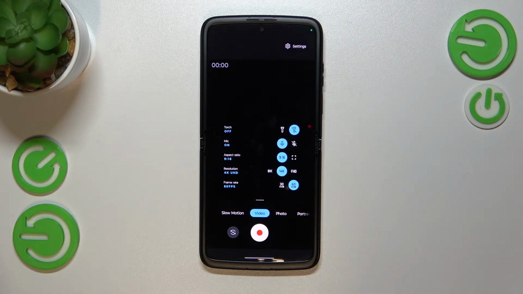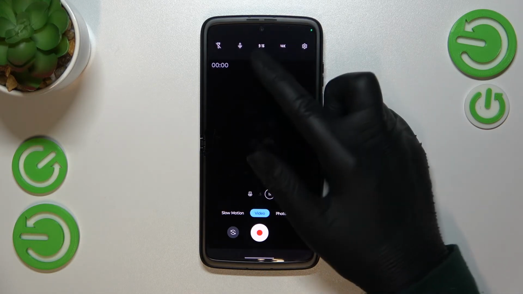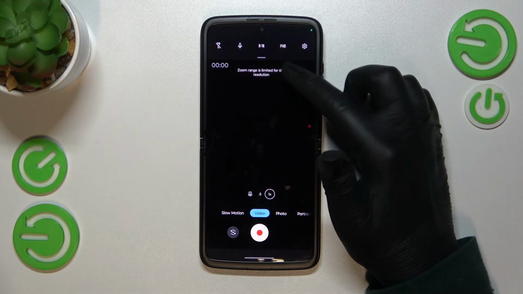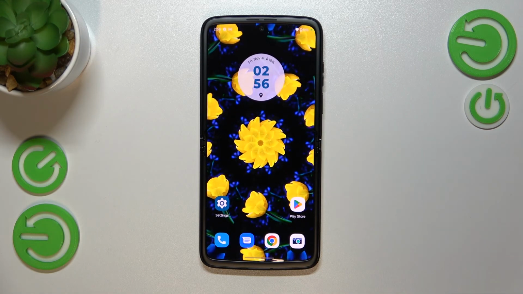So I highly recommend to just have fun with this option. It's quite easy, as you can see. So basically all you have to do is to simply tap on the option you'd like to use here, or if you've got this option right here, just tap on it and the resolution will be changed. So basically that's all. This is how to change video resolution in your Motorola Razr 2022.